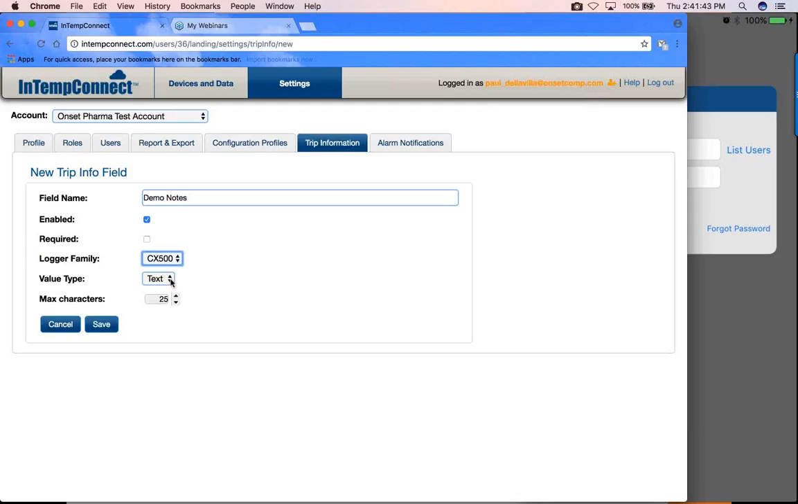And then this is really where it gets interesting. You can pick from 3 different types of values that you want to enter. A text field allows you to type in freeform text. A date allows you to put in a date. For instance, if you're working within a refrigerator at a clinic, you could put in the date that the product expires, or the date that needs to be serviced, or the date that something needs to happen.